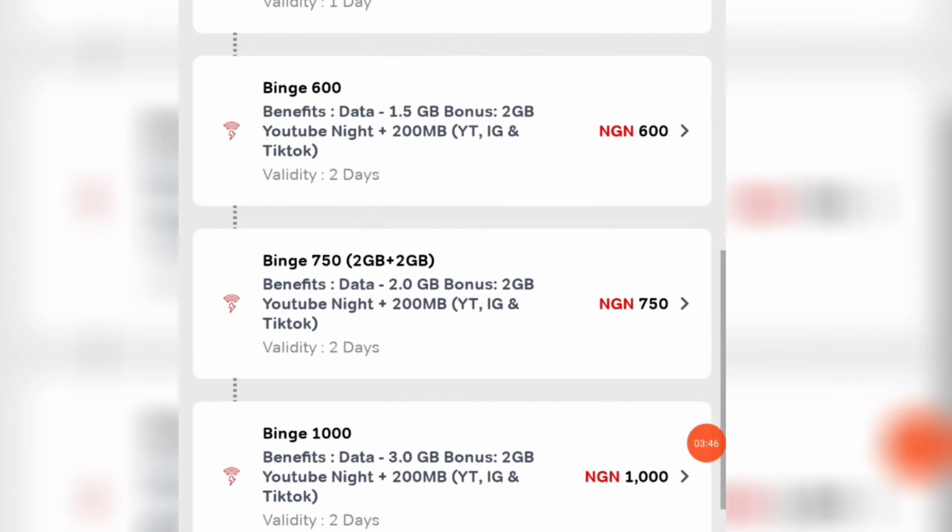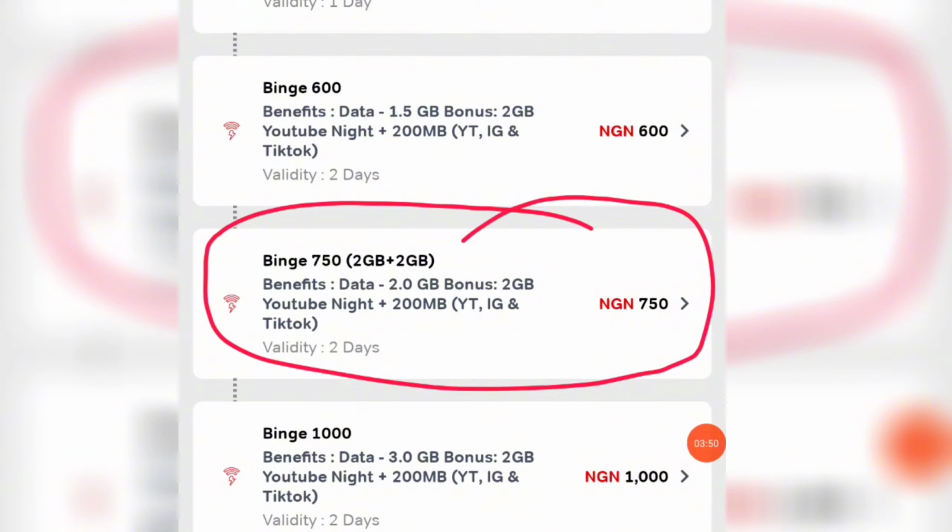Then the other option that I also prefer in this plan is the 750 package. With 750 naira I can get 2 GB plus 2 GB, that is 4 GB, plus a bonus of 200 MB. So with 750 I can get 4.2 GB of data that I can use for your browsing, and this data will last you for 2 days. If you divide this, 1 GB of data is still less than 200 naira if you're using this option.